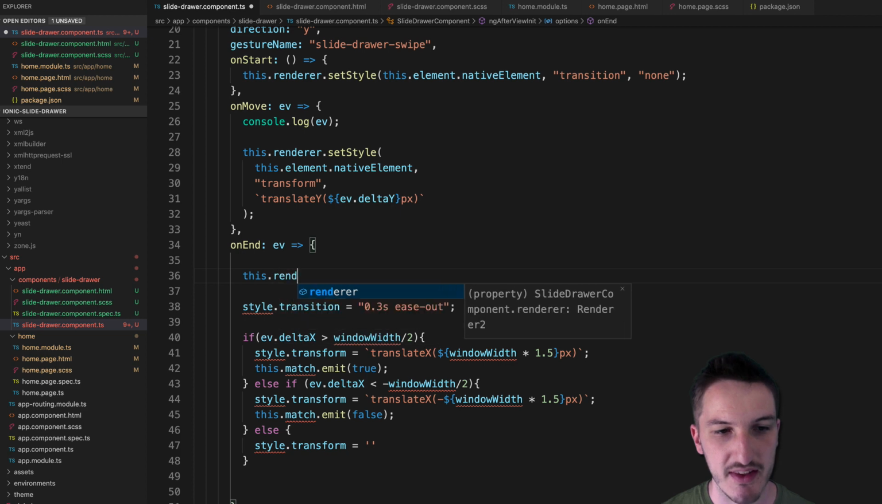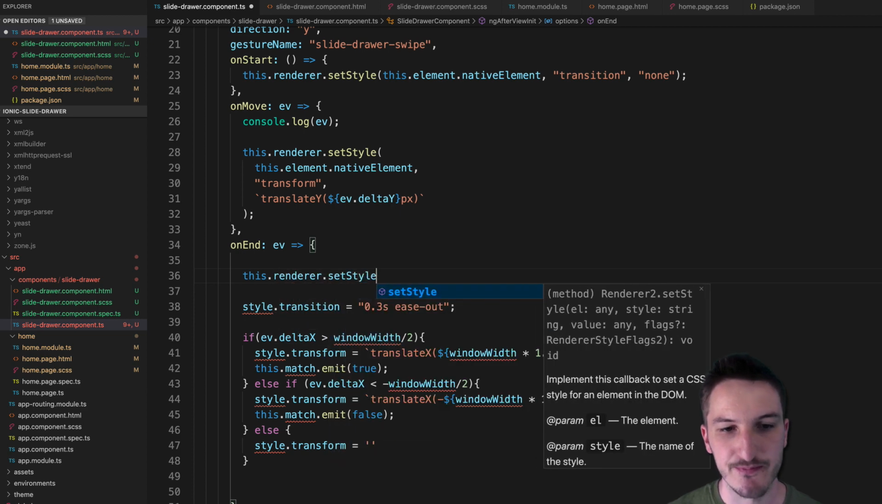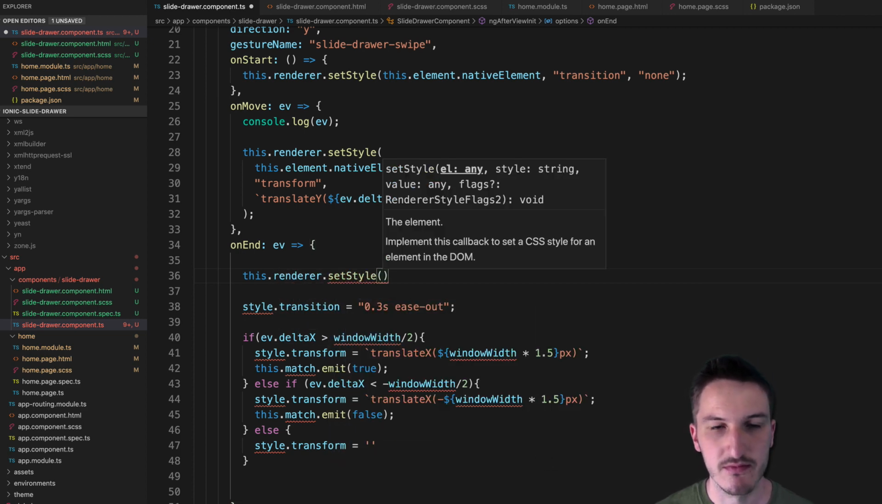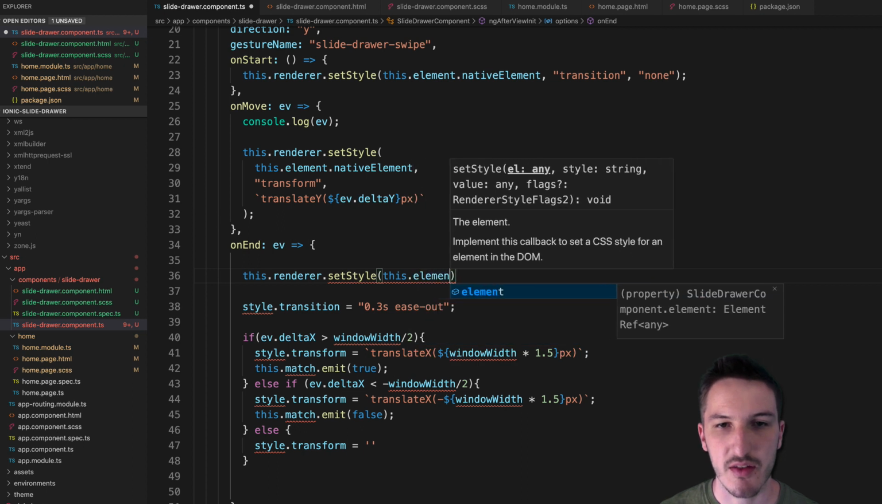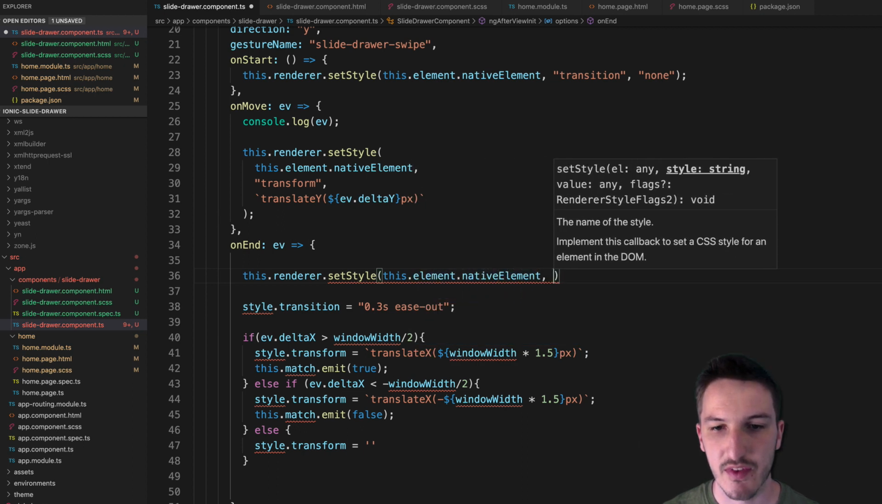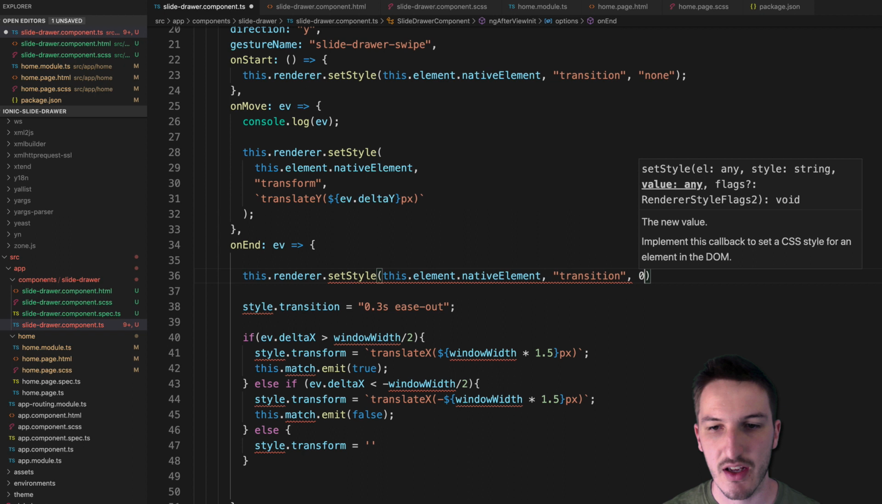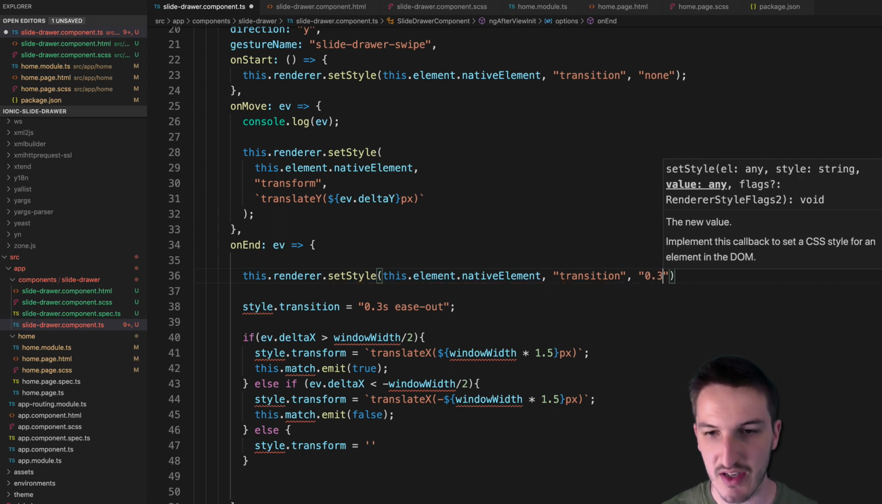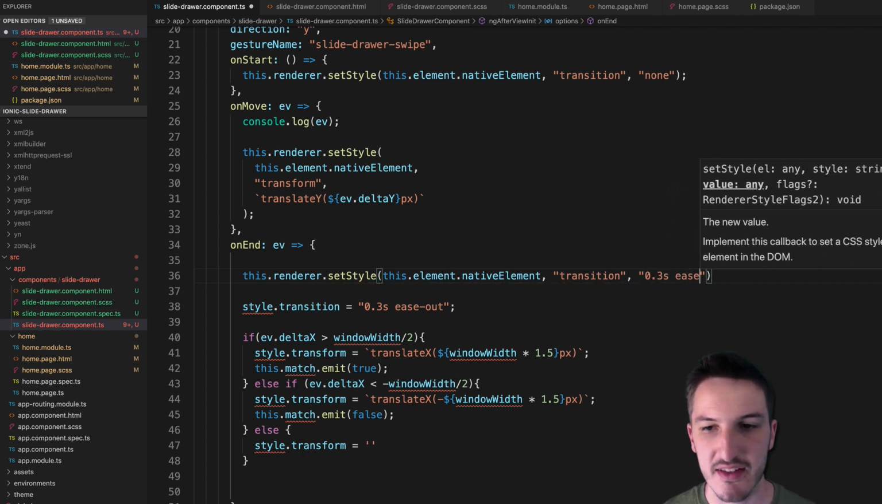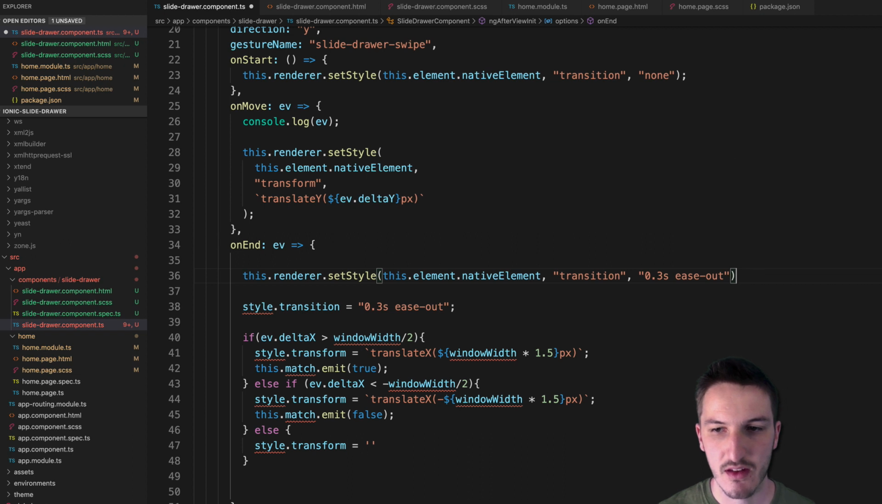So what I'm going to do is say this.renderer.setStyle. Again, it's going to be that native element. I'm going to set transition to, we use the same transition as well. We don't need to, but I'll say 0.3 seconds ease out. So that's that part of it done.